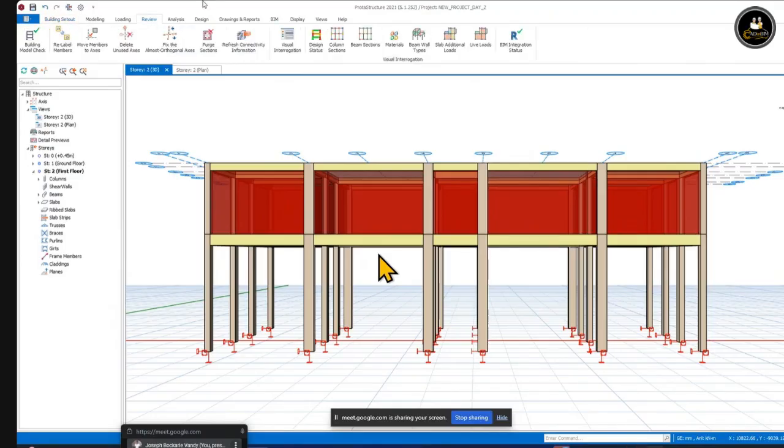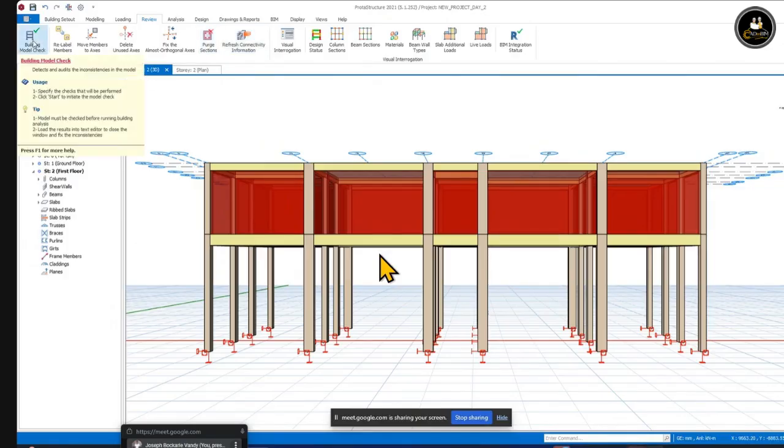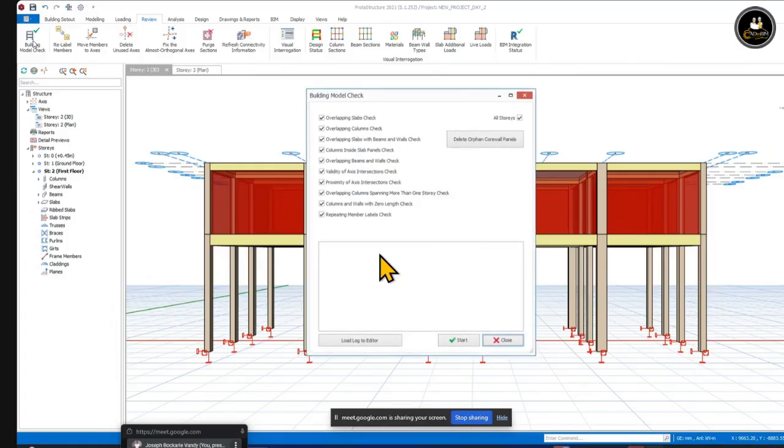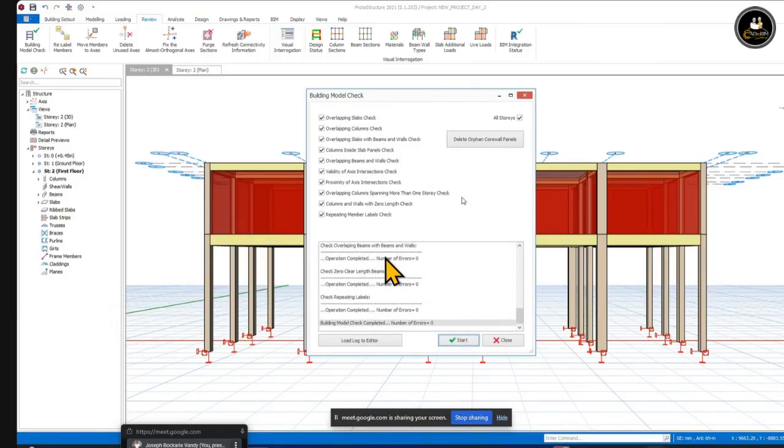So you can see the first one is building check. You can check your model if it has some errors. Just click on that and run it. Just say start. We want just to see if your model is okay and has no error. So just close.